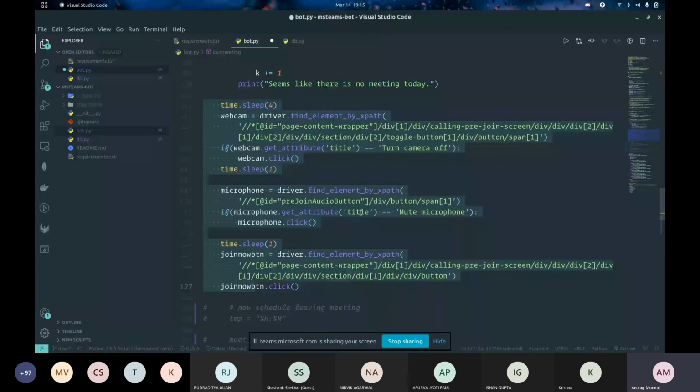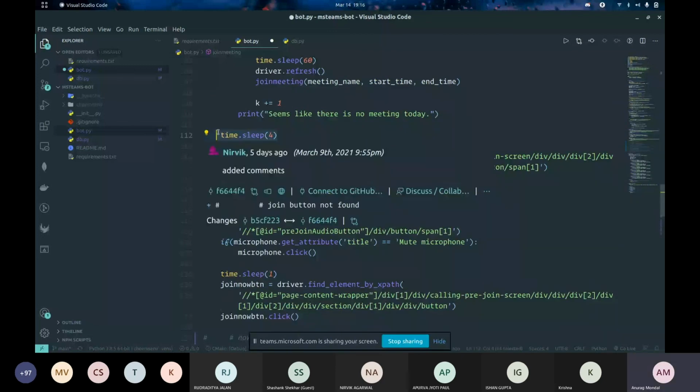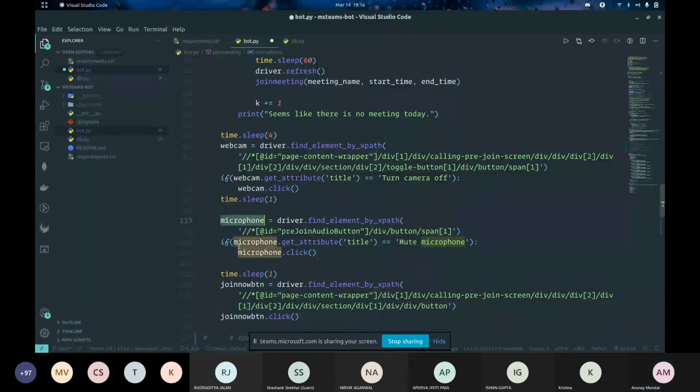So before that, we just wait for like 4 seconds for the lobby screen to show up, and then we need to find the webcam, the microphone, and the join button. Now this is where XPath starts getting a bit messy. As you can see here, we're using webcam is equal to driver.find element by XPath, and then we're passing in this monstrous XPath that we have here. So what is this basically?